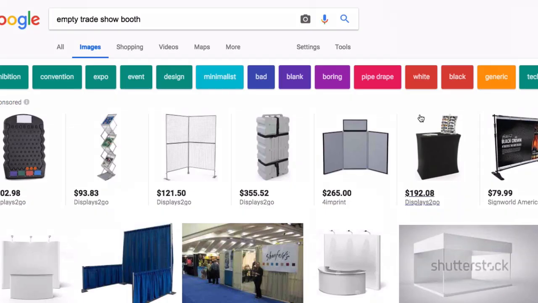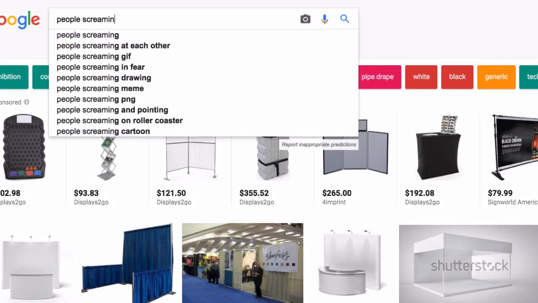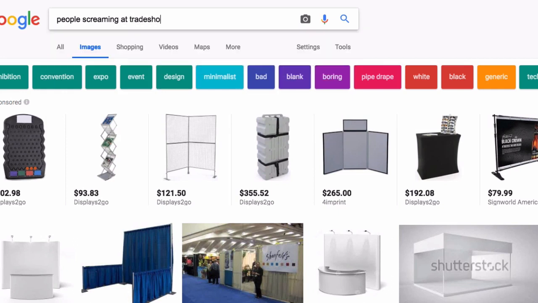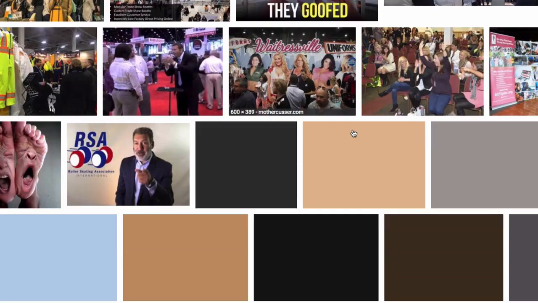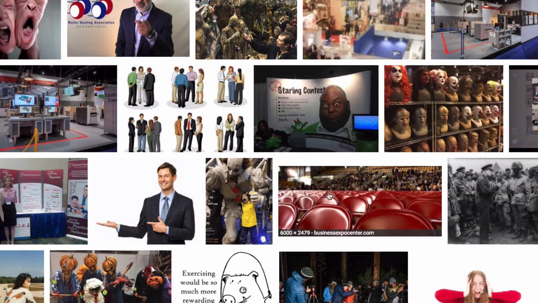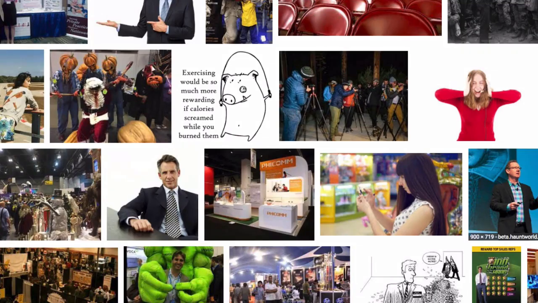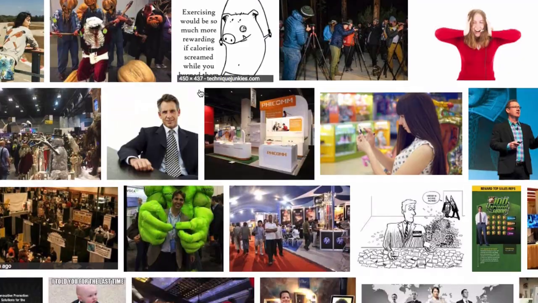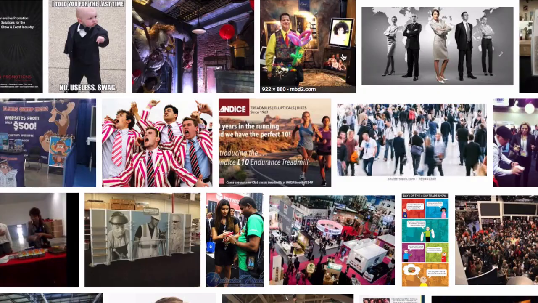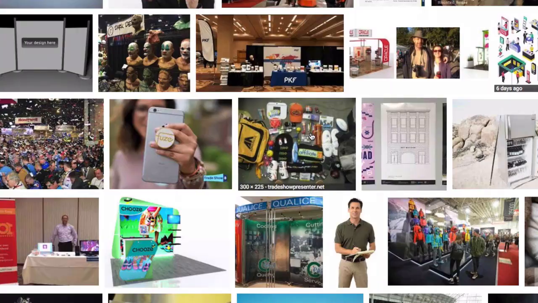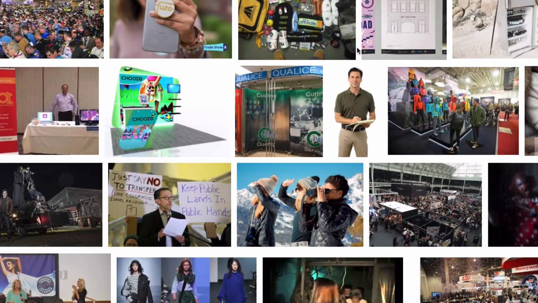So let's go back and let's choose, let's say, people screaming at trade show. So I might come here and maybe have a, let's see, come on, there we go. Okay, so we have people screaming at a booth. You might have something like, let's see, we're just looking for something. One of these might pop out to you, who knows. Just trying to find something that's gonna give me some nice hook. It's a little bit different, right?